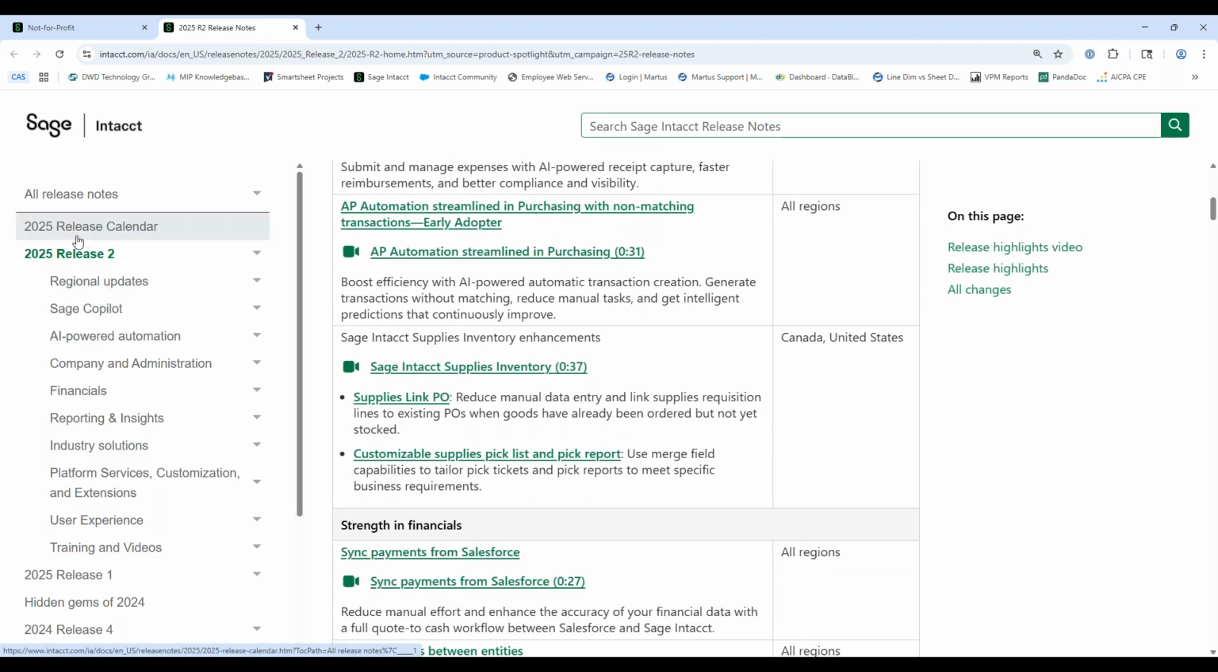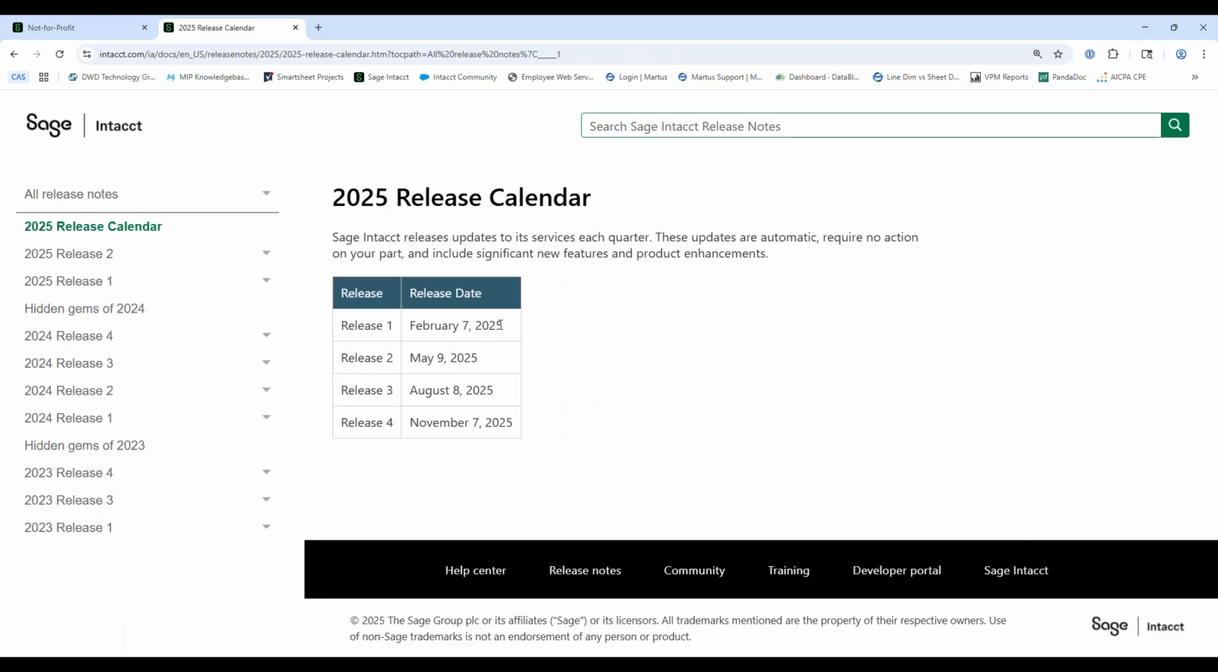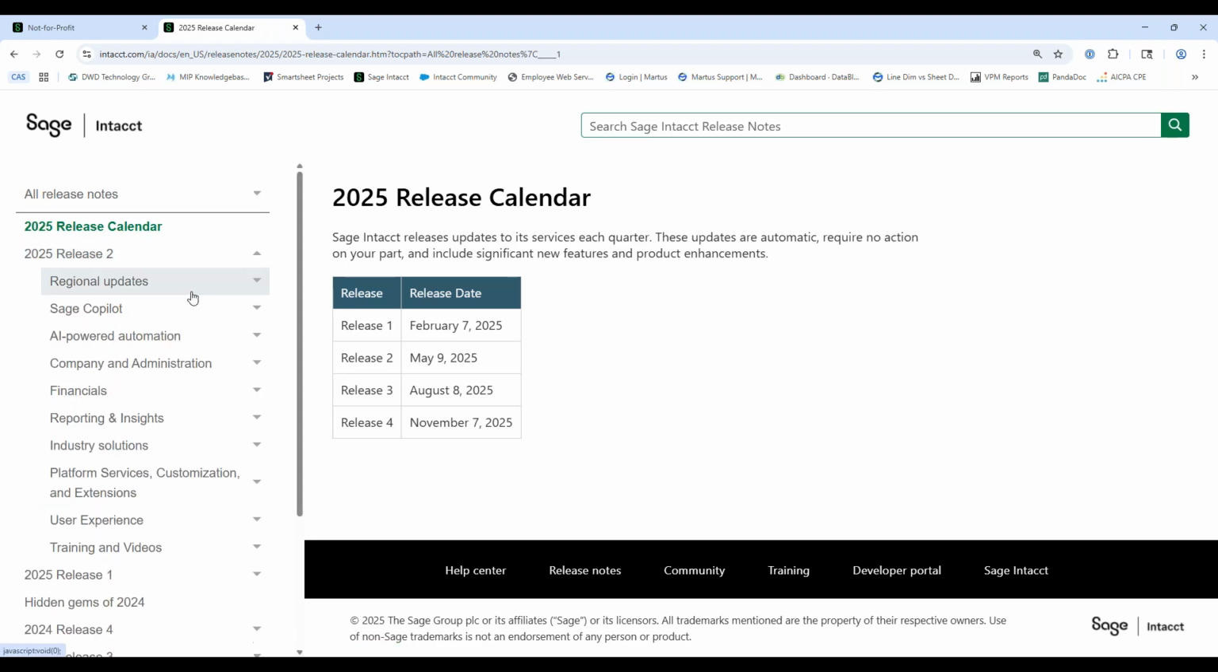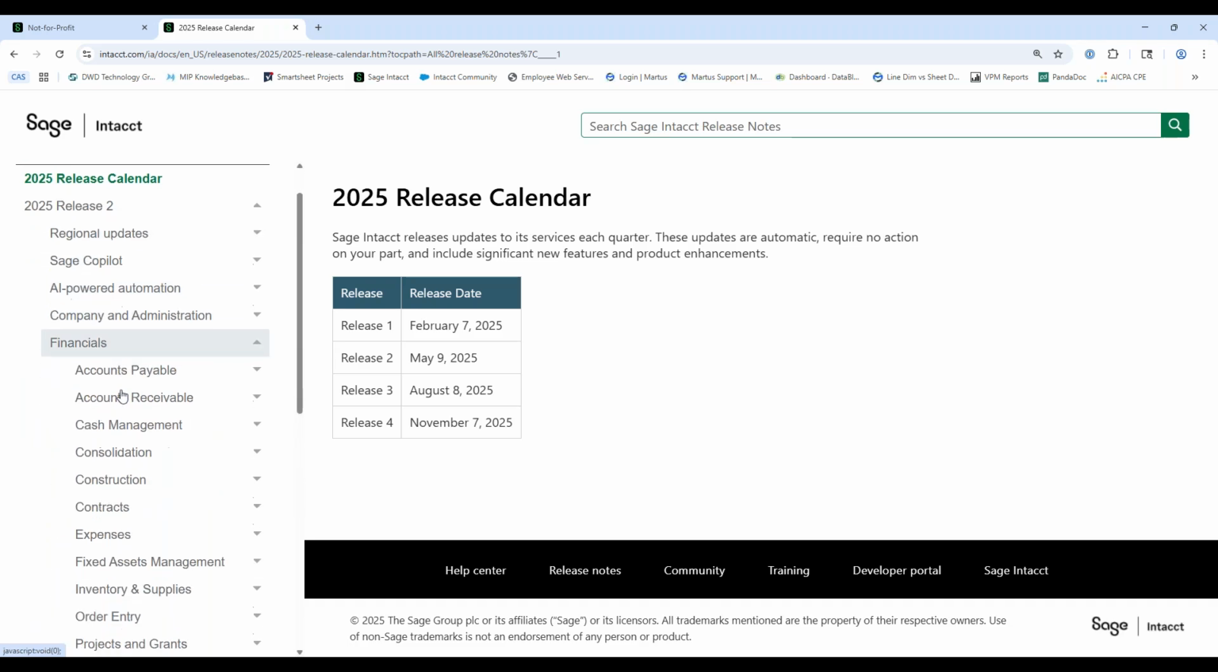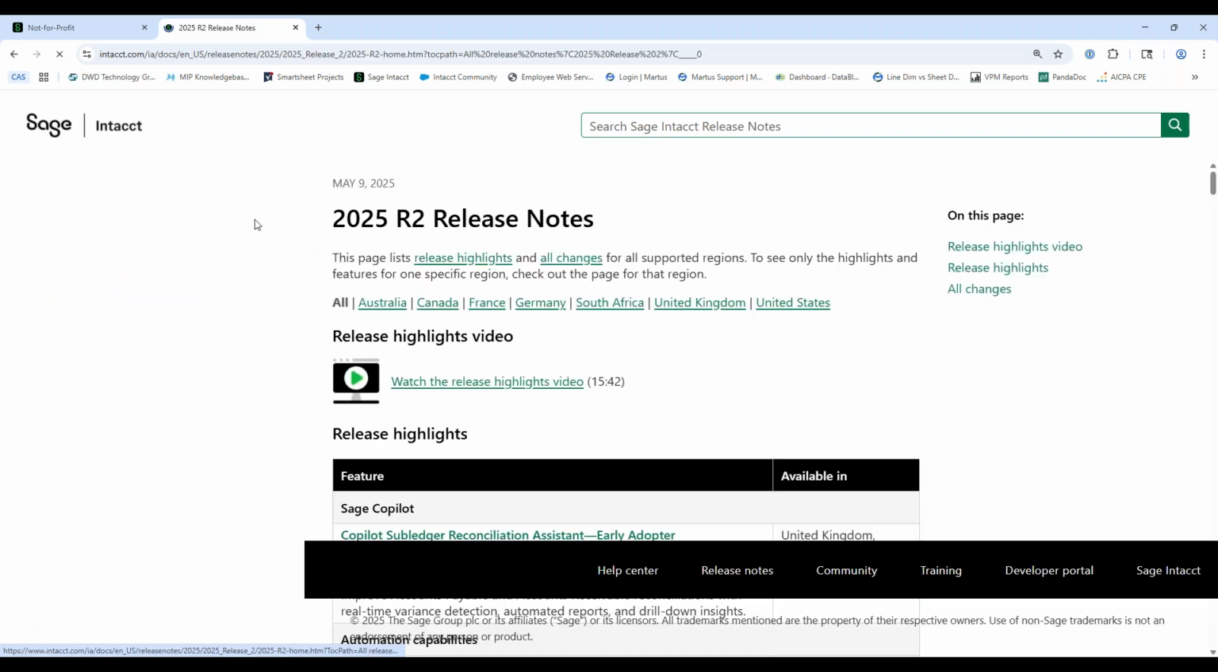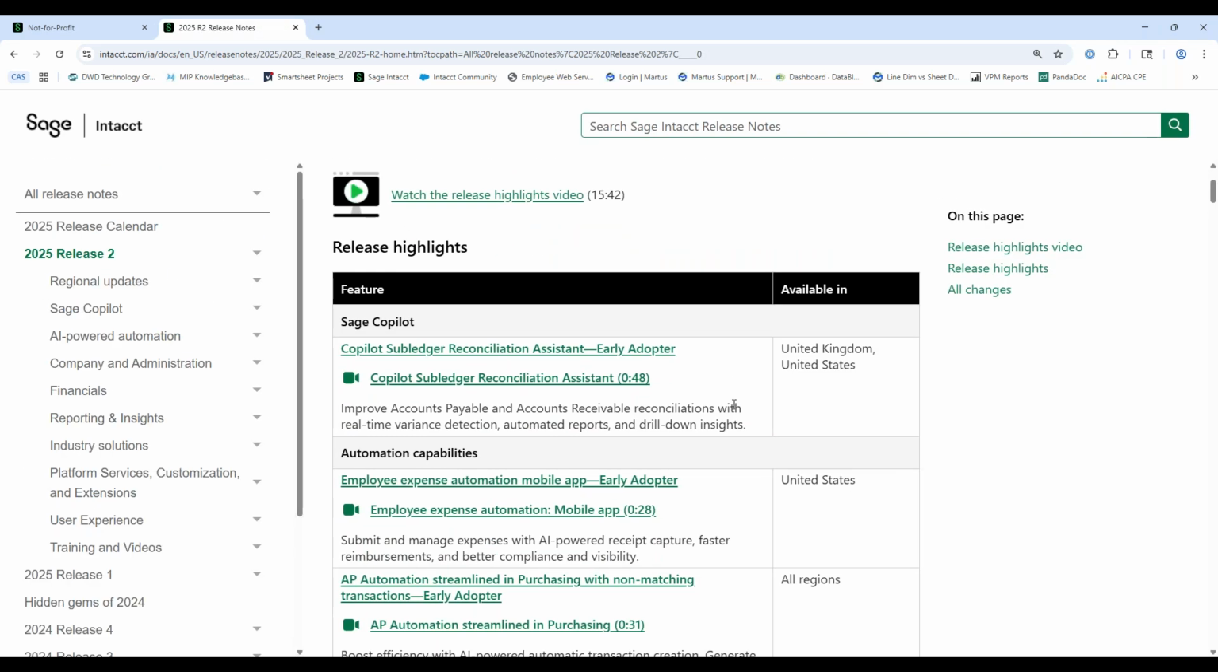And I like to look at this view too, 2025 release calendar. This tells you exactly when they're going to release new features. So they've already had 2 this year, 1 in February, 1 in May. And I'm going to go through a combination of features that may apply to the majority of you. However, as you can see when I click down through here at the different options, even just financials, you can see there's many different options and changes that they've made. So I would encourage all of you to come out here and take a peek at what they've added as of May 9th. So the first one I'm going to jump into is issue checks to joint payees.